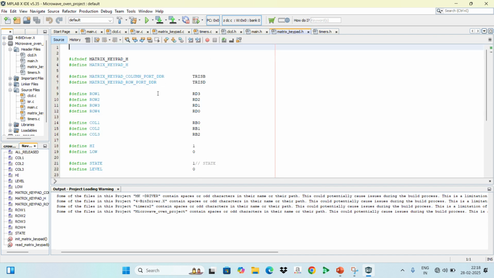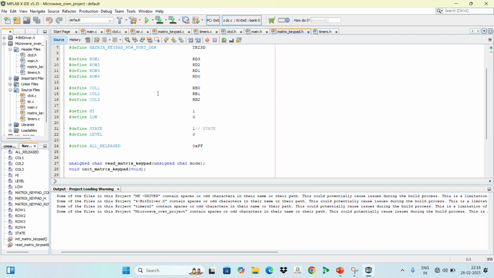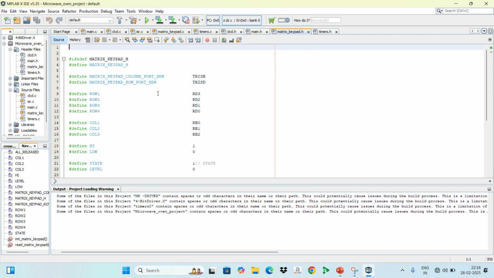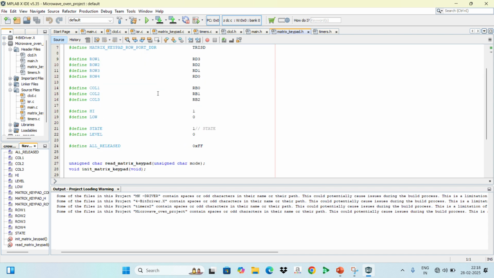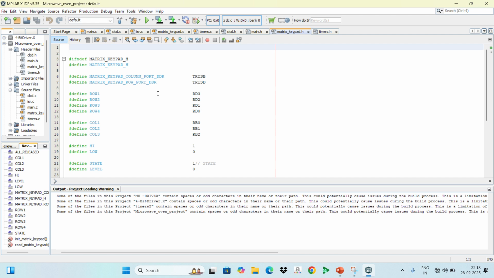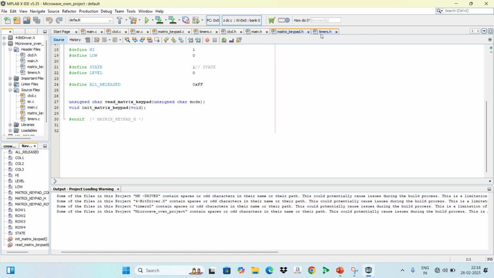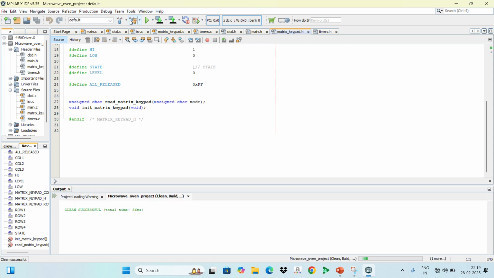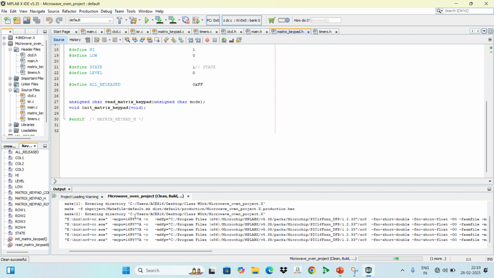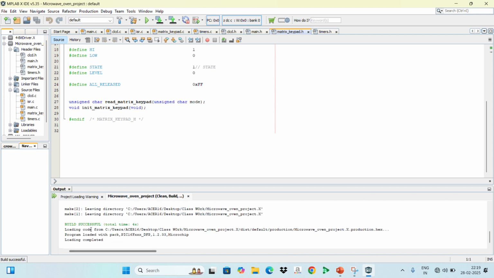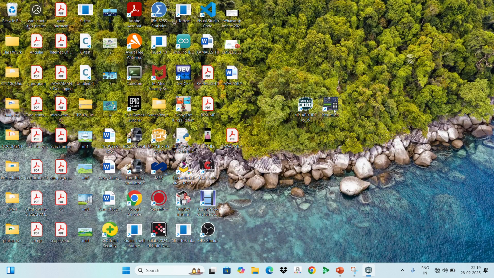Then the matrix keypad. The matrix keypad is responsible for typing the code on the LCD. This is the code for the micro matrix keypad. Then the timer's code is this. Next, if we want to run this code, clean and build this code first. The build is successfully created. Then we are going to see the simulation.